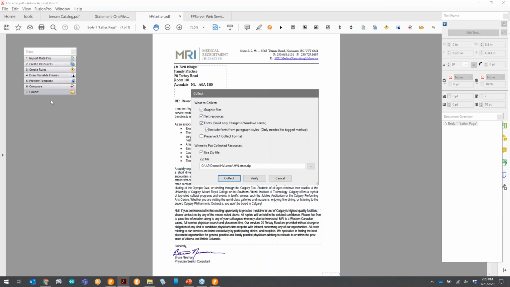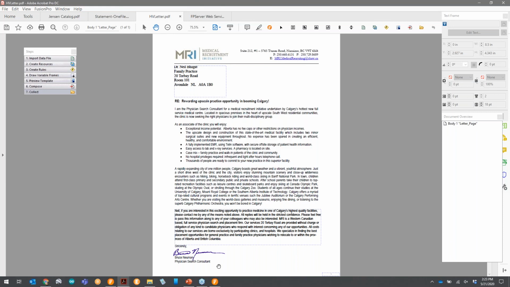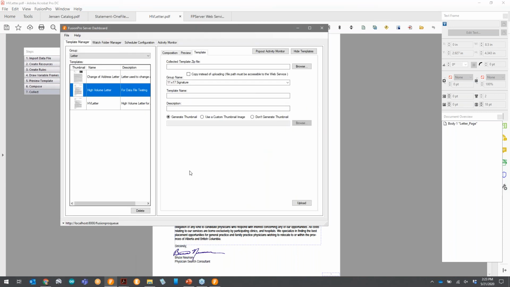You say collect, that creates a zip file. You take that zip file and you upload it right here. Now, you tell it which of these categories this file goes into, or you can just type a new category and it'll create it for you. You can give the template a name, give it a description, and then say upload. And with that, the document ends up over here on the left side.